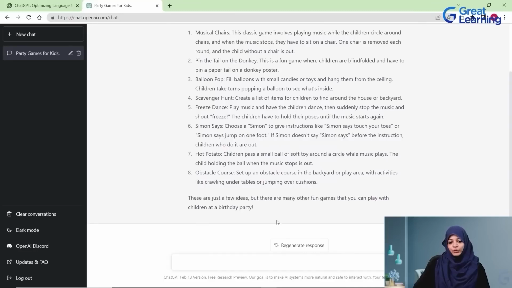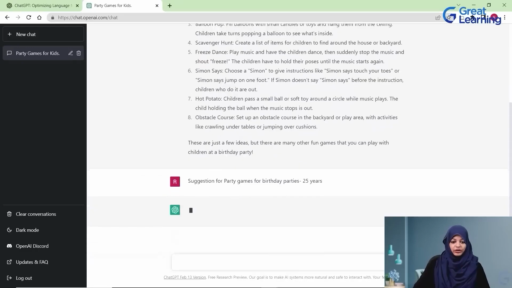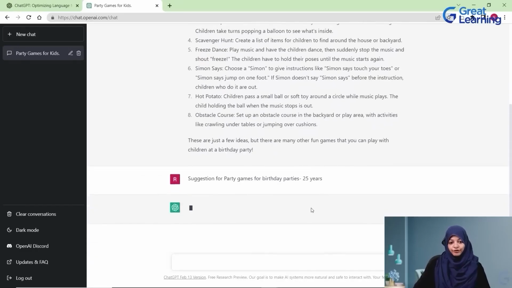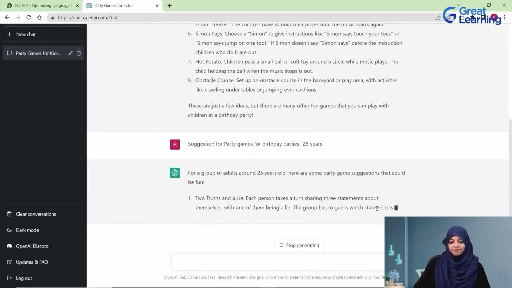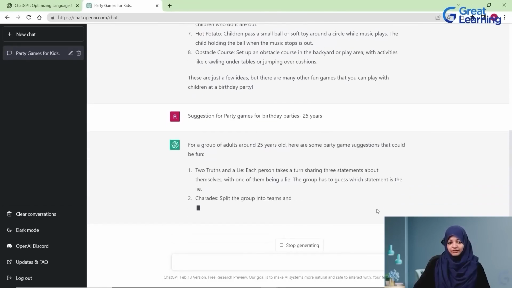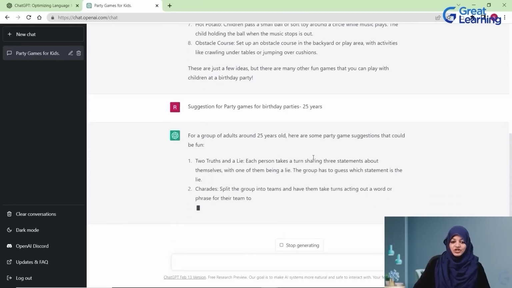But these suggestions would not be appropriate if it is a 22 to 25-year-old's birthday party. So if we try to look at what a birthday party should look like for someone who is, for example, 25 years old, the suggestions would be very different. So as you can see, the first suggestion itself is extremely different. Again, these are just suggestions.